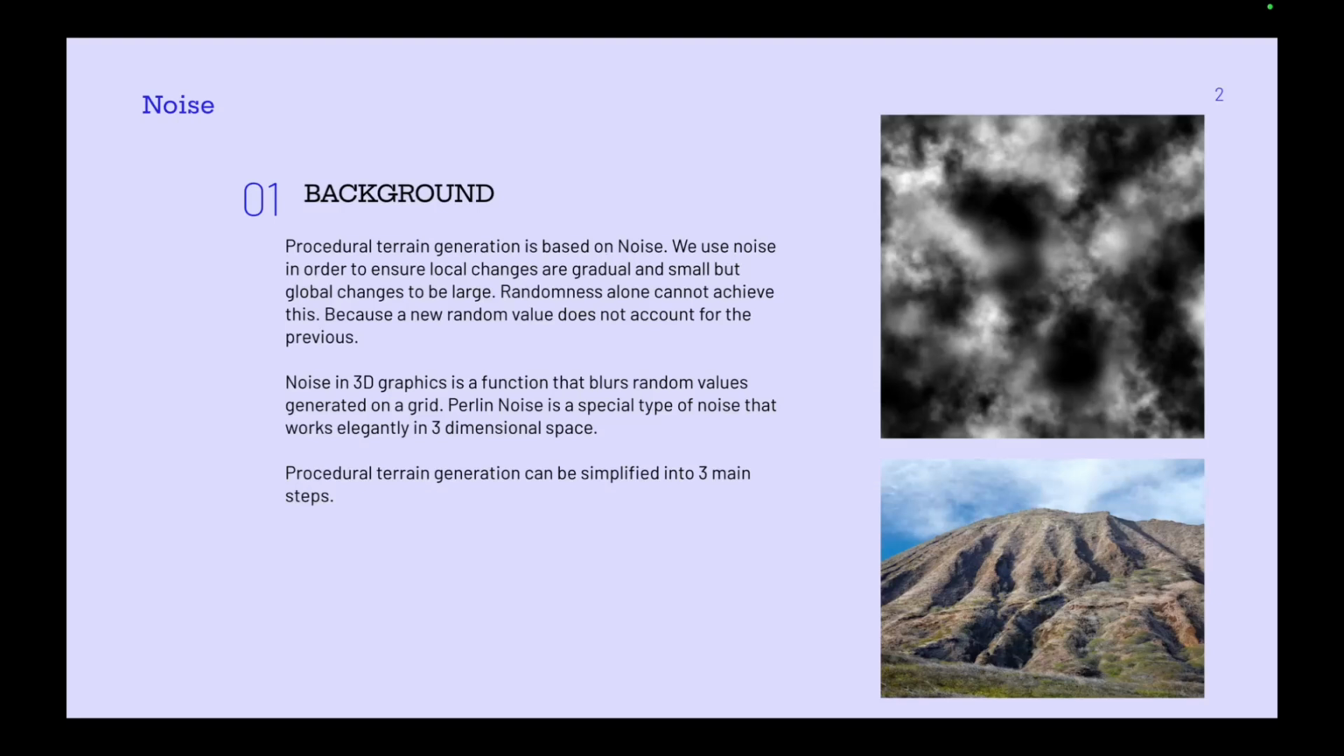My final project is on real-time procedural terrain generation. I'll begin with a brief description of the background and technical information, describing procedural terrain generation. Then I'll give a live demo explaining how I'm generating new terrains in real time.